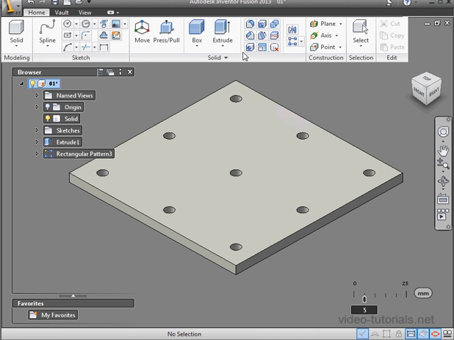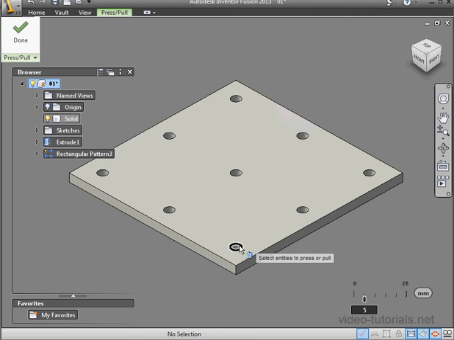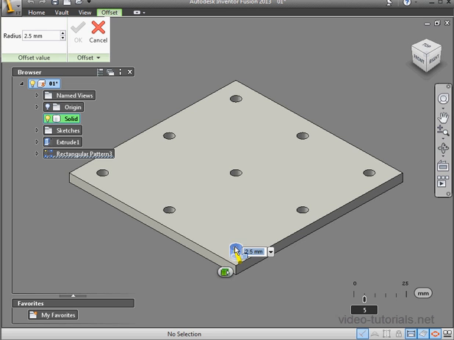Let me activate the Press Pull tool and make some changes to my seed feature. I'll select this face. Let's change the radius of my hole to 4 millimeters. Now, as you see, the radius of all the instances updates.